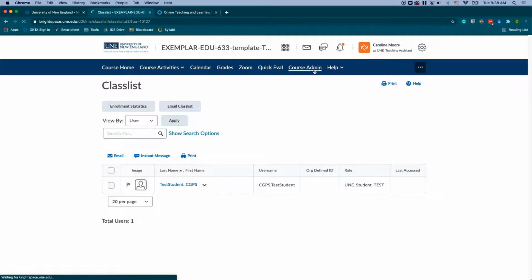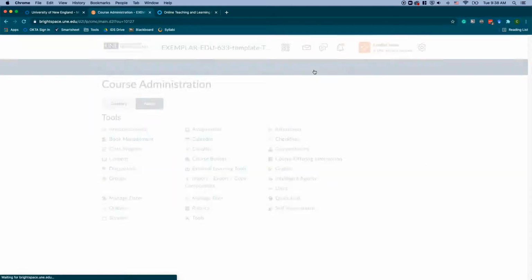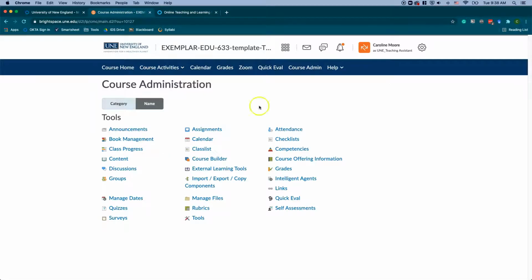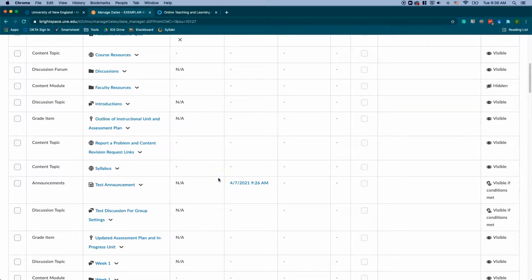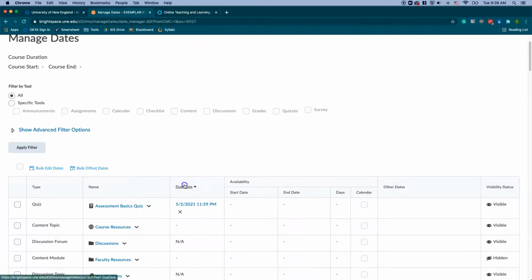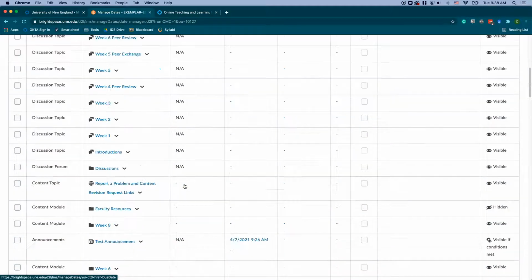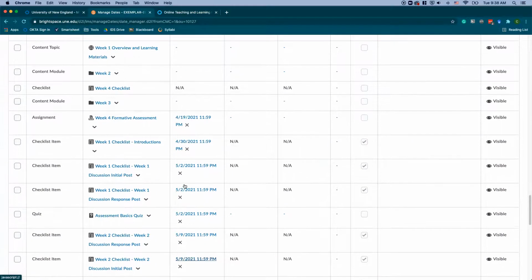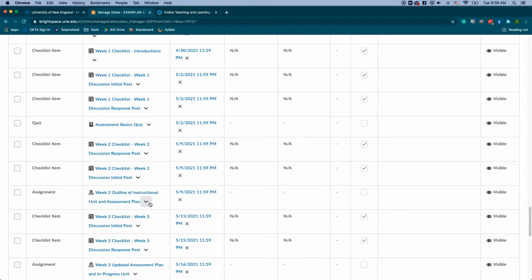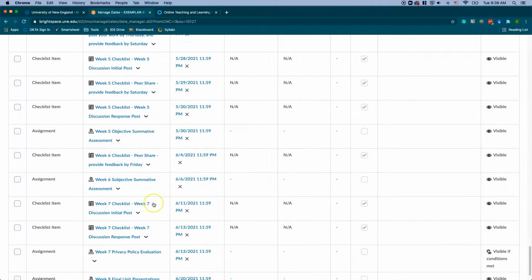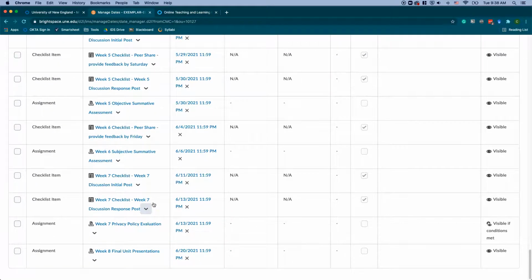Finally, a good way of knowing when things are due within the course is through course admin and then manage dates. This will take us to a list of all of the dates that are due in the course, and you can actually sort by due date and find when most of the assignments are due in one place. As this will allow you to, of course, be able to have a little bit of an understanding of when things are going to be due.